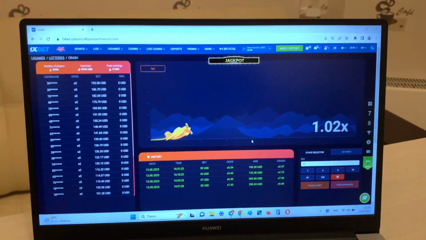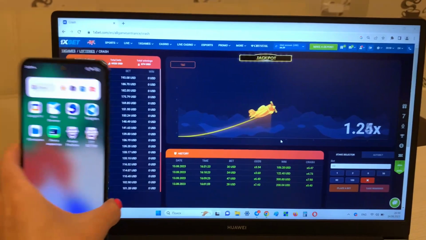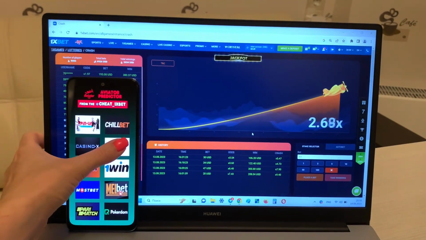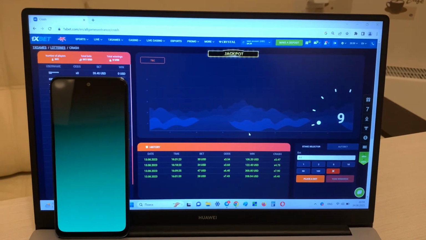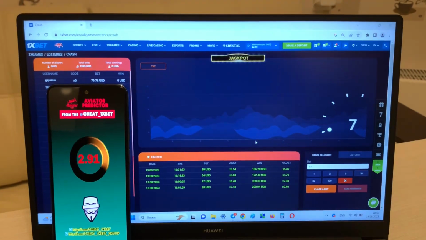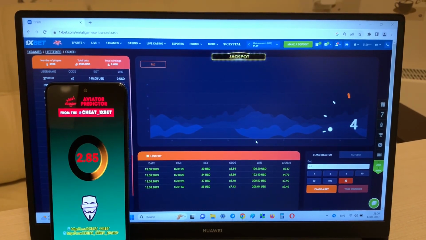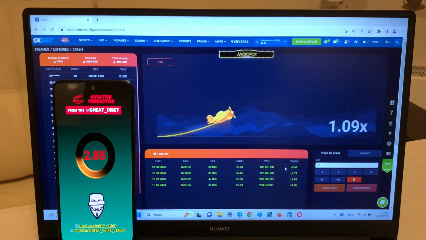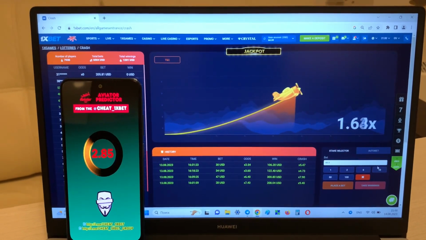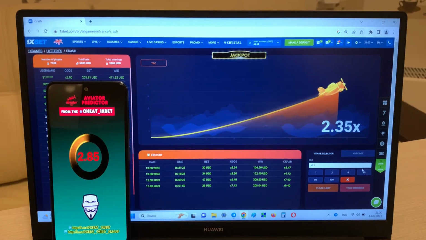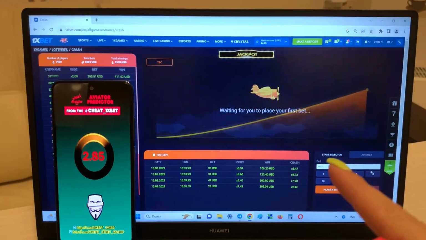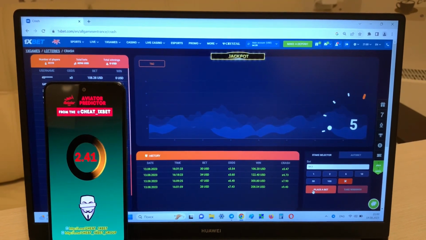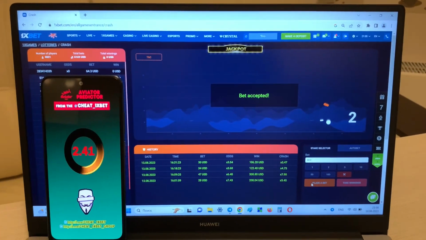This is my phone. Aviator Predictor, 1xBet, and look guys, now I show you how my application works. Look at this, you see guys, it works, it's real work, and now I'm placing the bet and I show you how I win money with my hack.